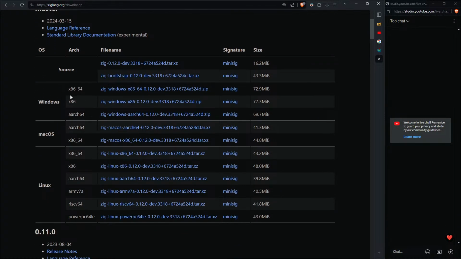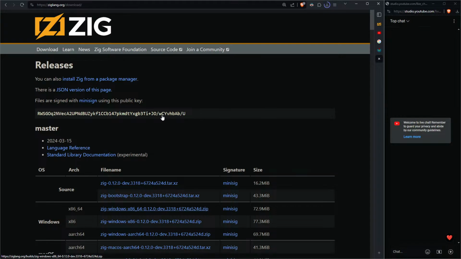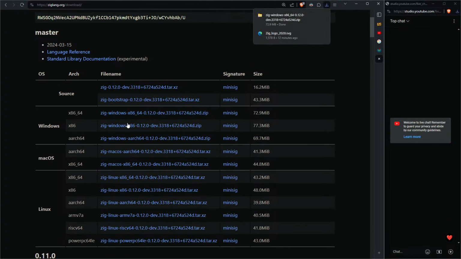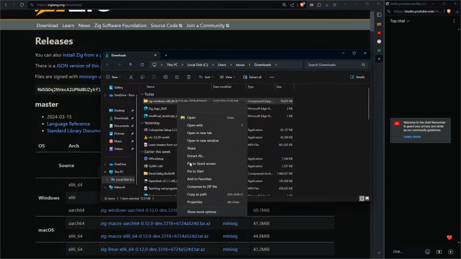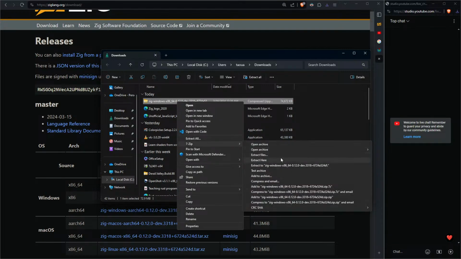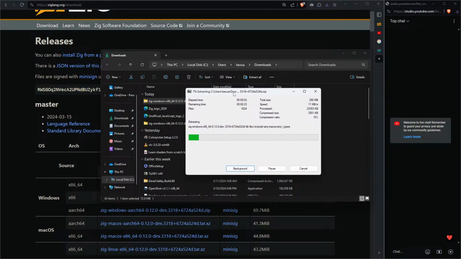Okay, I'm gonna go with Windows in my case. The latest release, well, Zig is actually not even released yet, so you're just gonna get the latest development executable, and we can just unpack it. 7-zip, extract to. There you go.